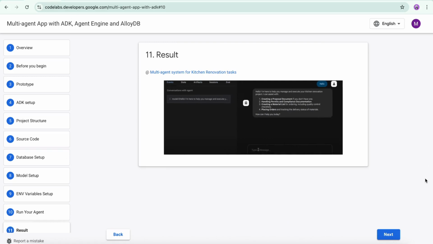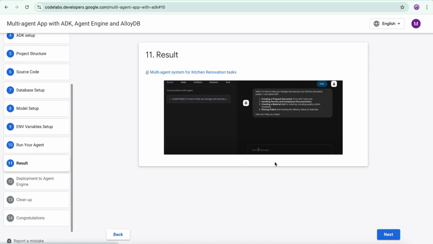To submit your result, you can just write hello in the chat on the ADK web UI. If you want, take a screenshot like this and attach it while submitting your result, and your multi-agent system will be validated.